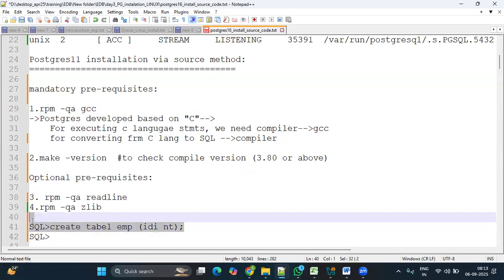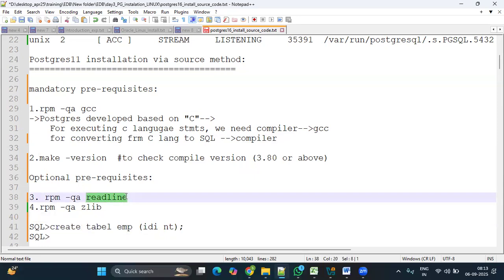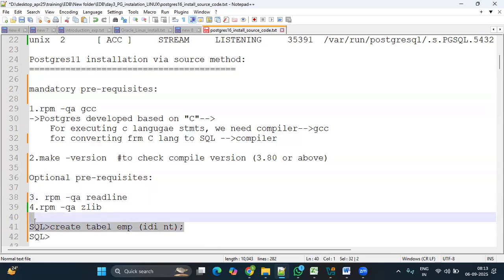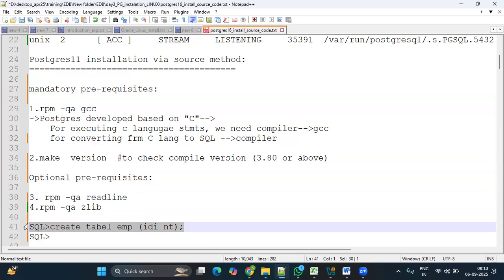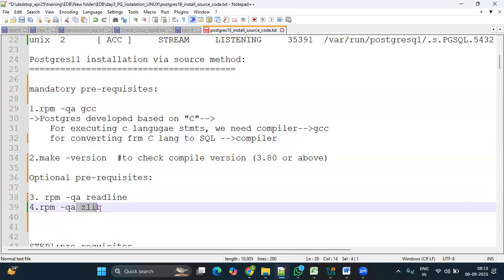This type of functionality is supported if you have the readline RPM. If you don't have the readline RPM, we don't bother; we can proceed with the installation. The installation succeeds, but this functionality, page up and page down to see previously executed statements, will not be supported. That is for readline. With zlib, we can take backups in compressed format if you have the zlib RPM.